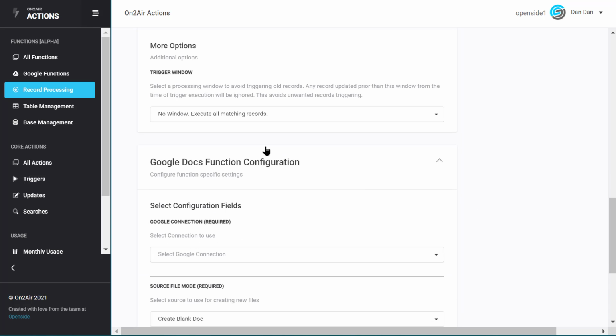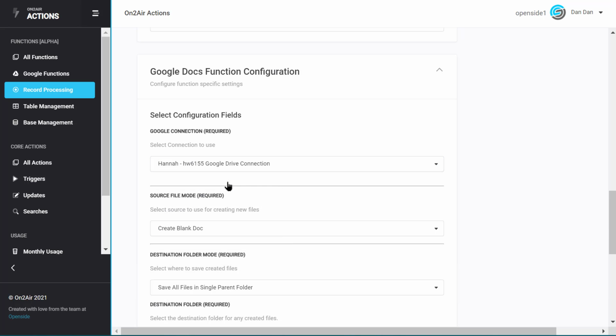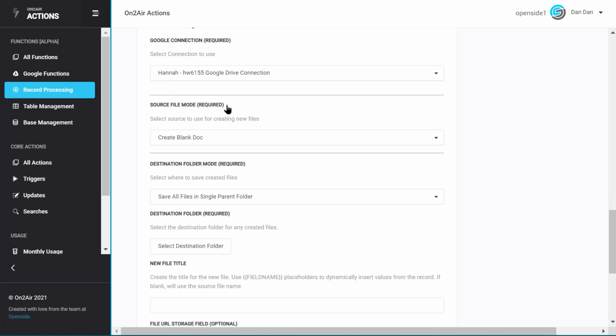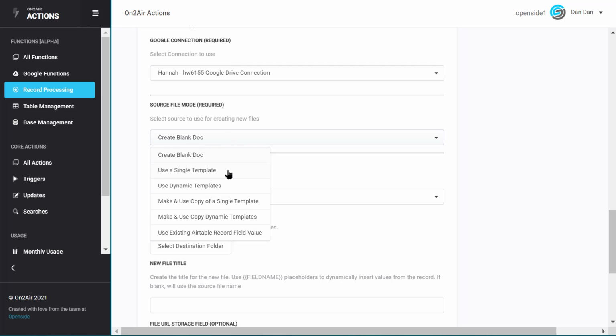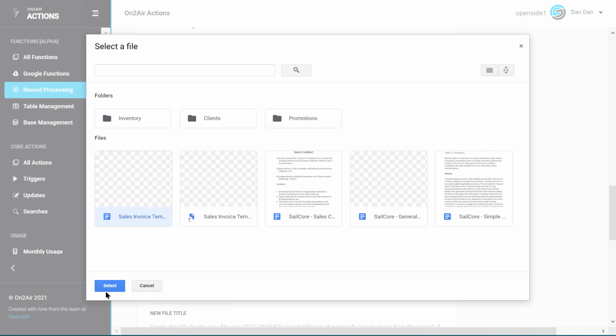And then in our Google connection, be sure you have this one connected to On2Air. We're going to choose that, and then in the source file mode, we want to click Use a Single Template, and then we're going to choose that invoice template that we have.